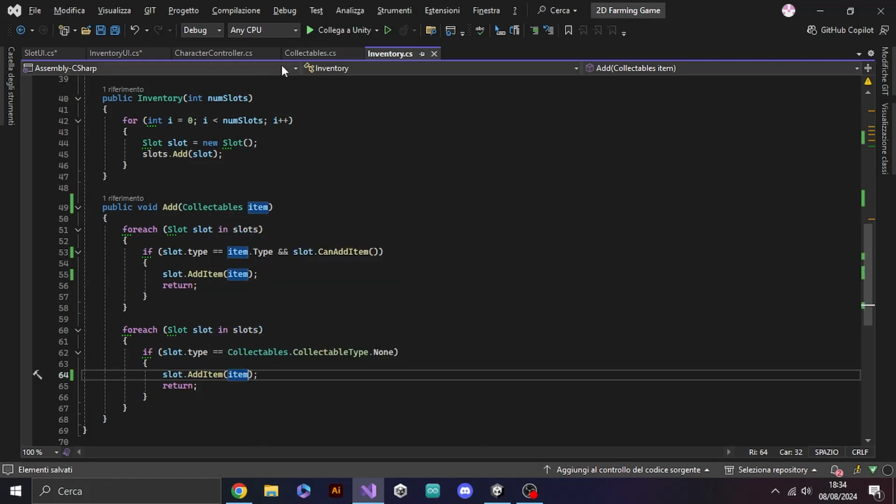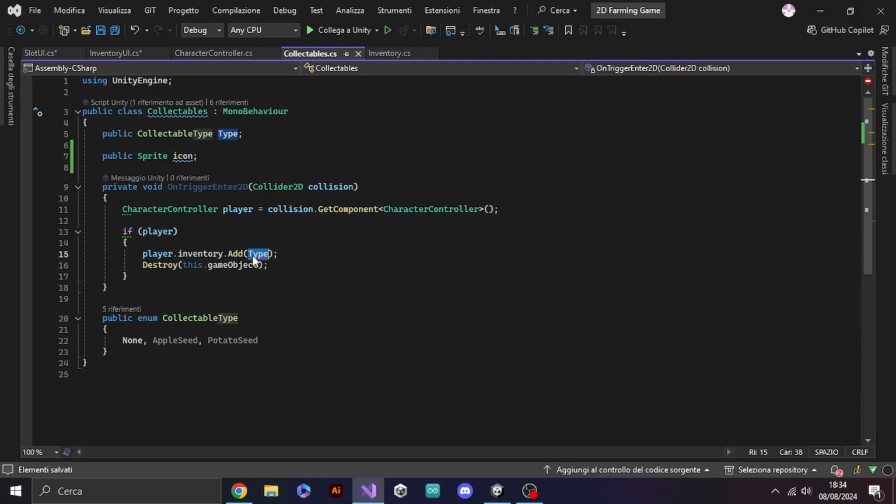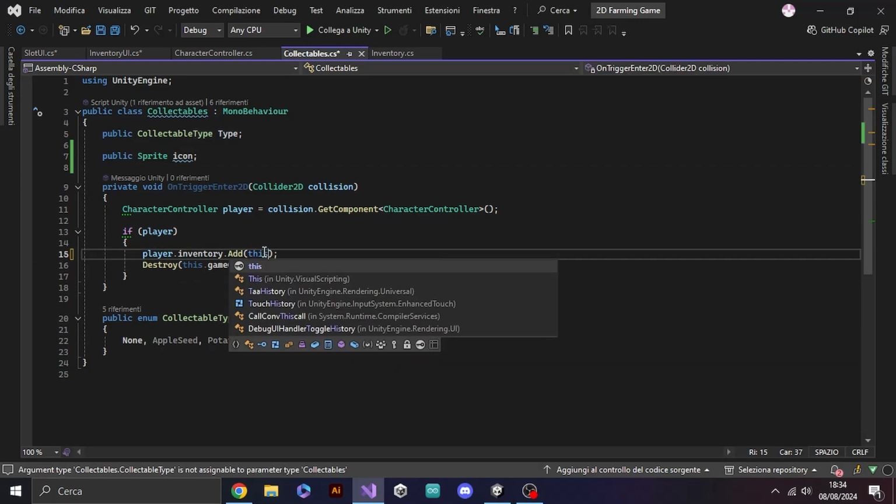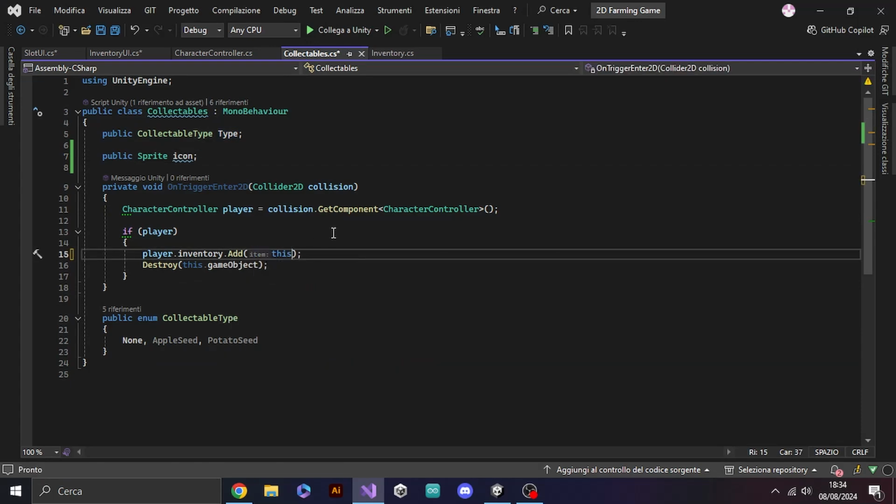Finally, open your collectible script. You will see errors when calling the add function on the inventory because you're passing collectible type instead of a collectible object. Update the calls to pass the actual collectible object.